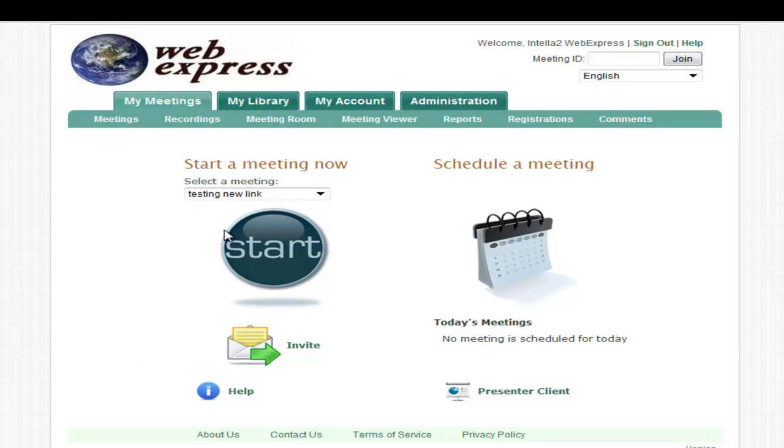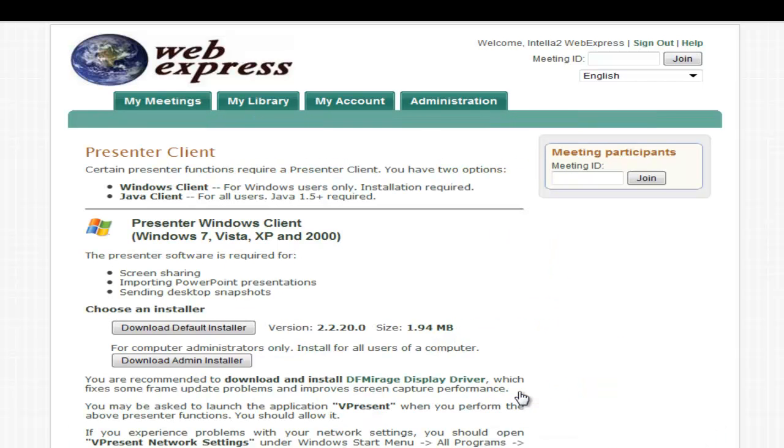When you first log into your WebExpress account, be sure to do the following. First, click on Presenter Client and then on Download Default Installer. Downloading the Presenter software will only take a few moments to run. You will automatically be prompted to download DF Mirage, which we also highly recommend. It will make your shared images nice and crisp.